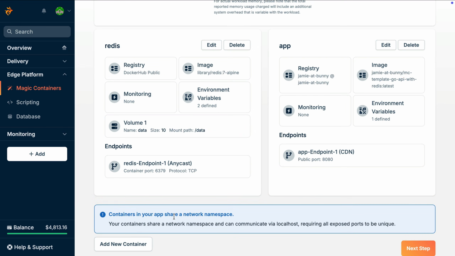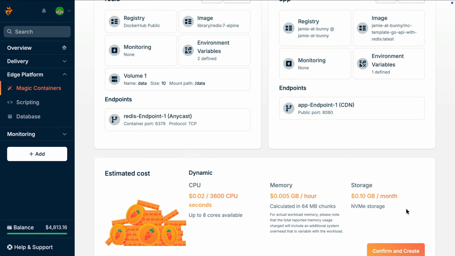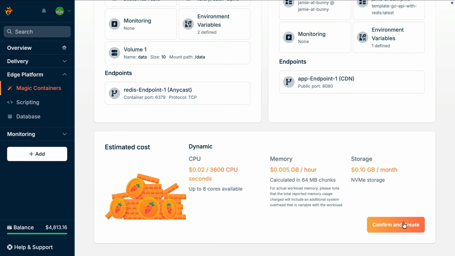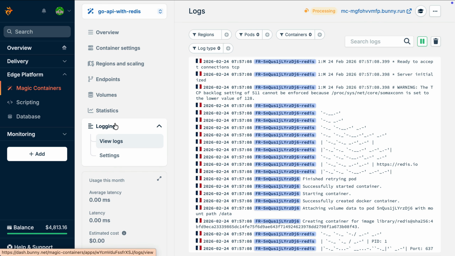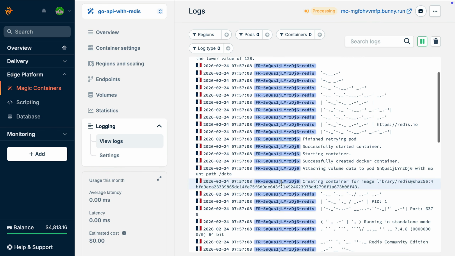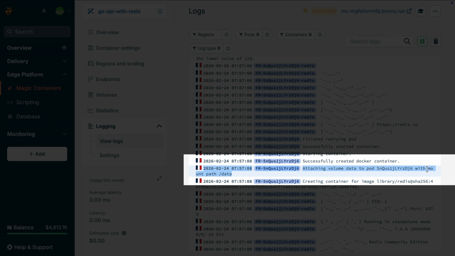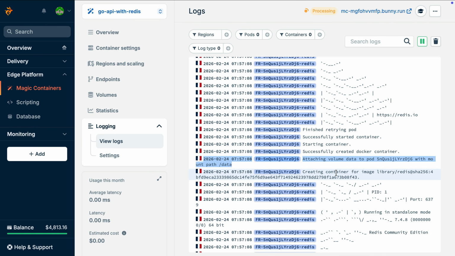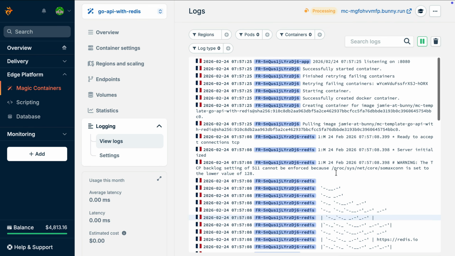Once you're done configuring any other environment variables that you may need, click Next and Confirm and Create. If we go to the logs for our new app, here we can see that Redis is starting and it's attached the volume data to the pod with the mount path /data. So here we can see Redis has found that volume on /data, and it's using that environment variable Redis URL that we set to point to the correct database.